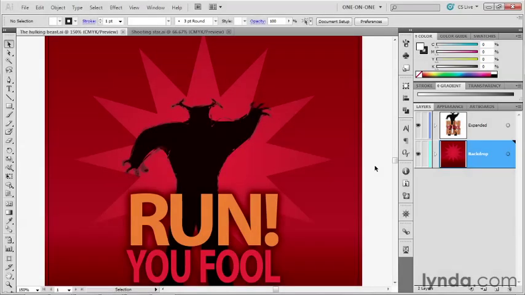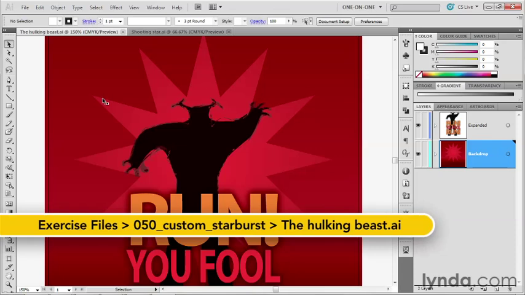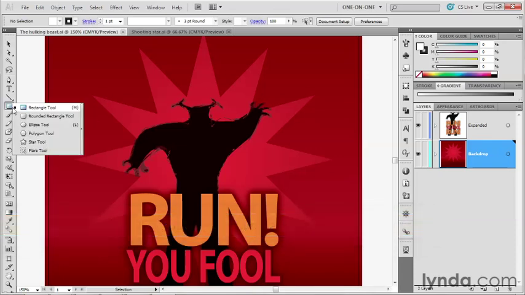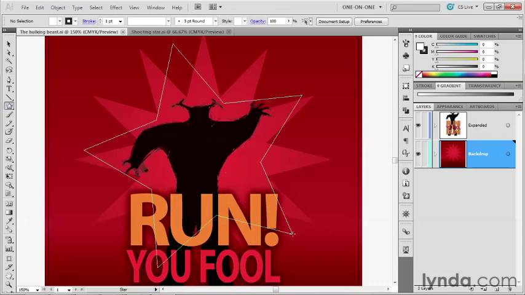All right, let's see how to create custom starbursts inside of Illustrator. Now, you start things off by drawing a star. You can draw a star by clicking and holding on the rectangle tool inside the toolbox and choosing the star tool from the flyout menu. And then you draw the star from the center outward like so. If this is the first time you're using the tool, then you'll create a 5-pointed star.